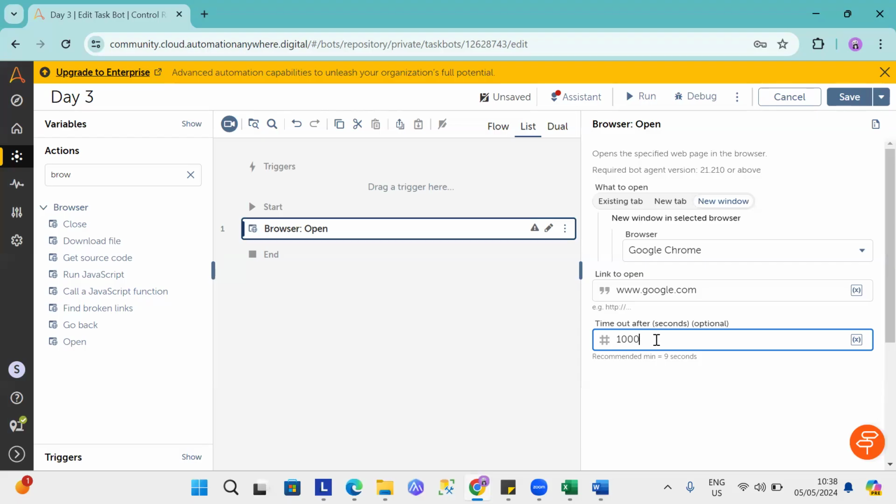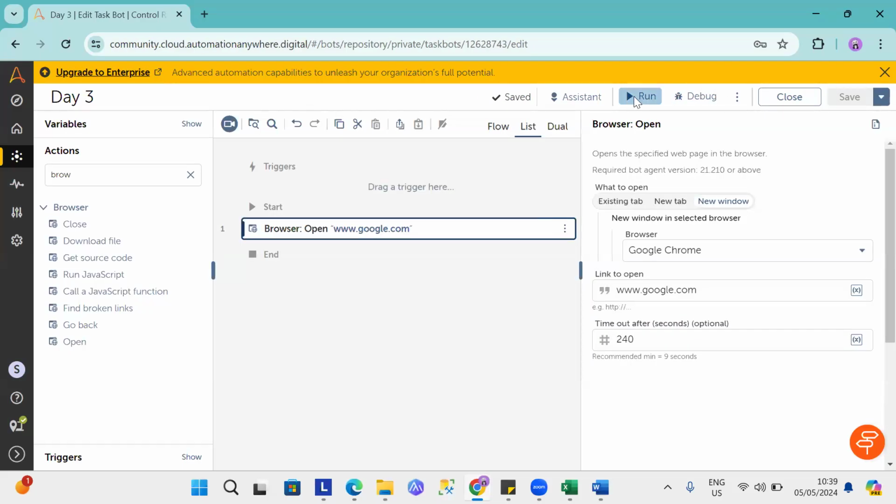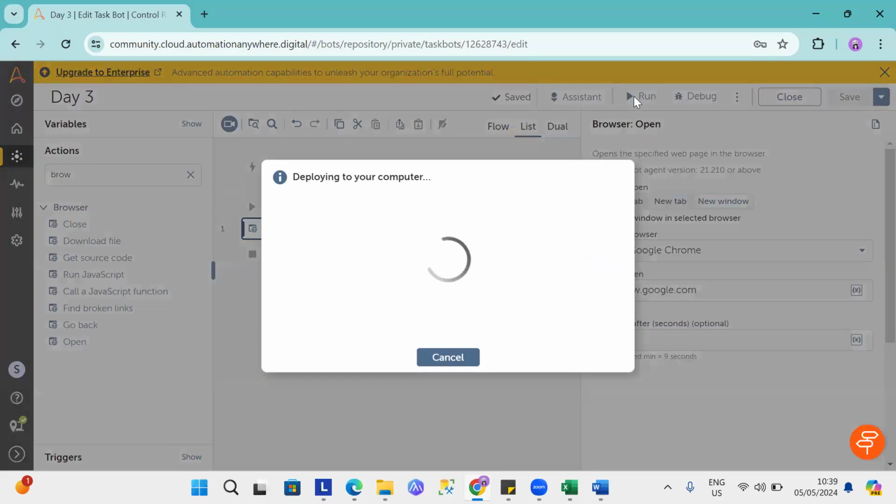Timeout after seconds, optional. It's showing that, but this feature, timeout after seconds, is in proper seconds. It's not milliseconds here. So I will save this and run it. For the other commands you have proper milliseconds, but here you have this seconds feature. Now you can see here after seconds, like 240 seconds.